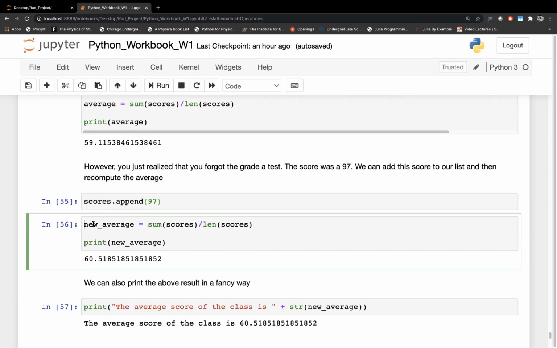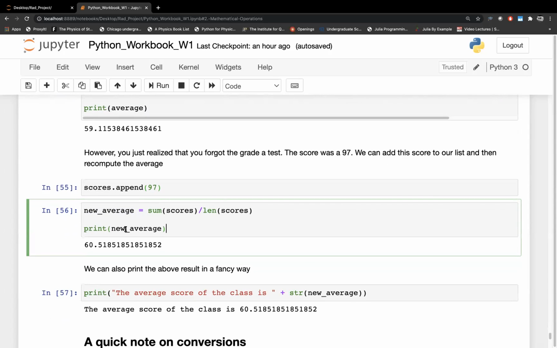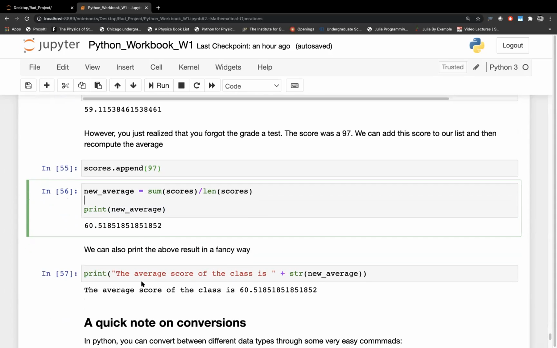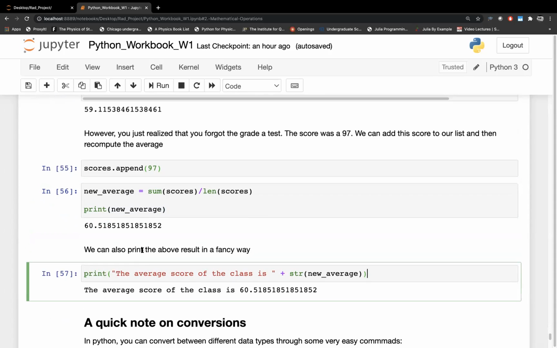And here we have a new variable called new average, and that's going to give you the average, and you print it, and it gives you a new average. Is correct. So okay, that's it. Yeah, and then you can print this result in a fancy way.